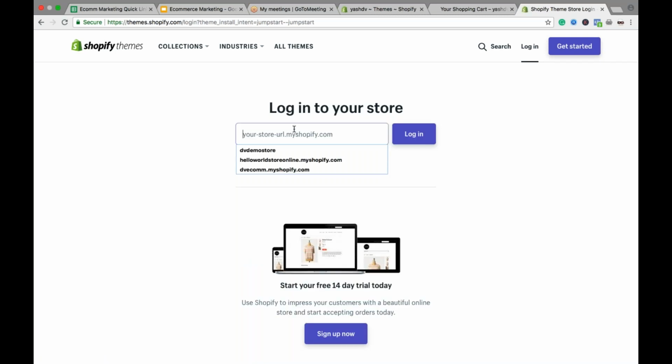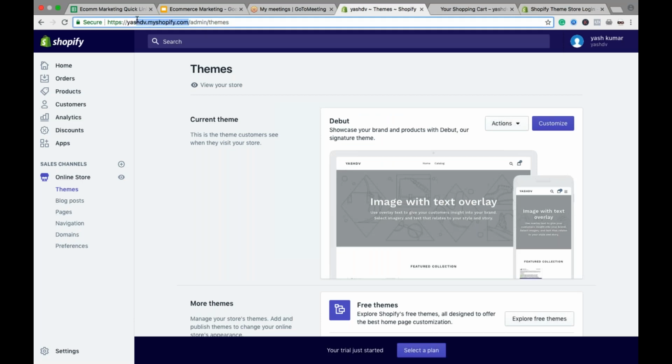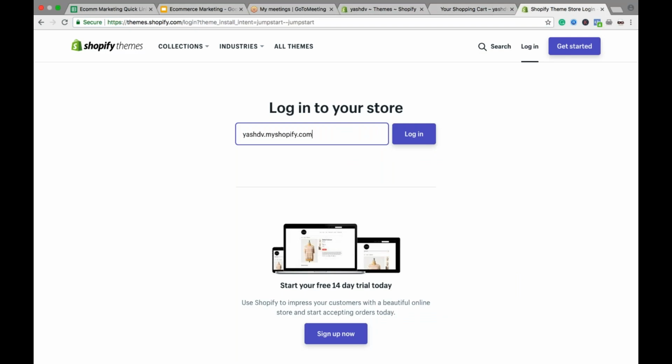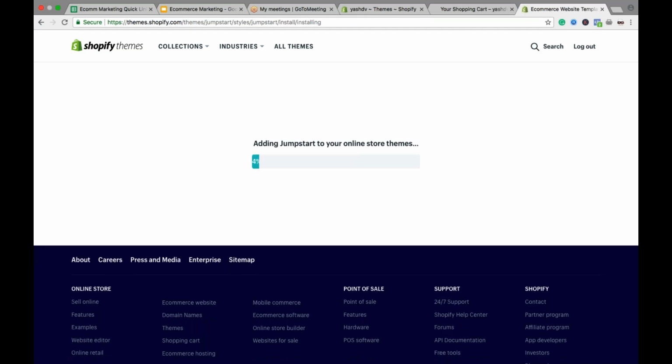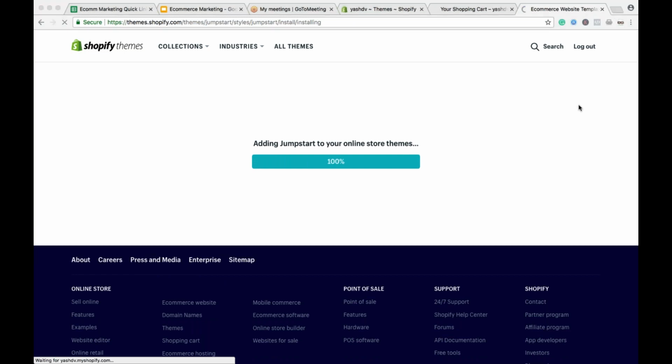Just click on start with this theme, enter your Shopify URL. I will just copy my Shopify URL and click on login. Once you click on login, just click on add theme, and it will start installing the theme.